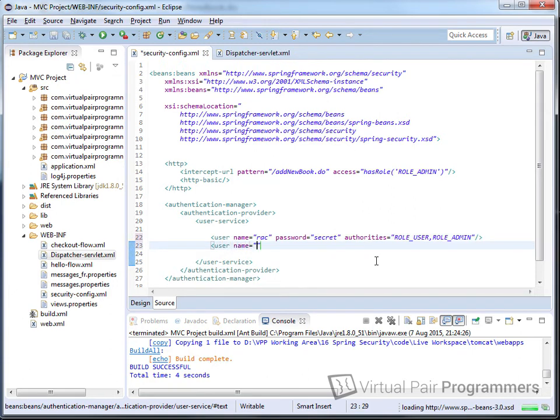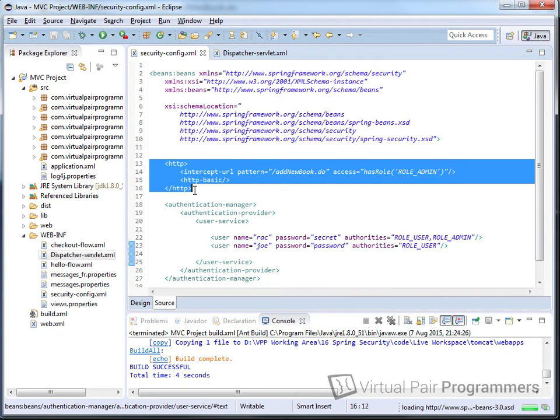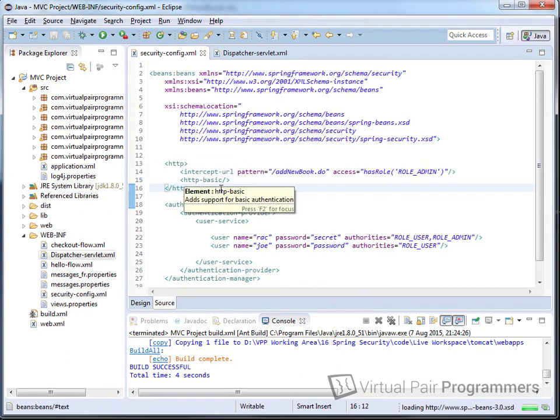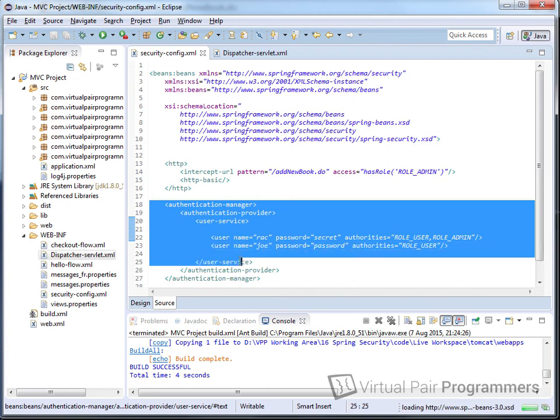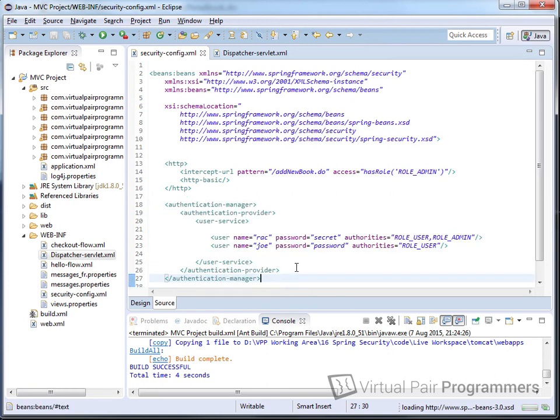I can now go ahead and add some other users. So we're going to have a user called Joe. Their password will be, let's go for something even worse than secret, we'll go for password. But their authorities are going to be role_user only. If you're really horrified at this stage, of course, before long, these are going to be in a database and they're going to be securely hashed. Really what we've done with this block here is we've defined the authorization rules, and here we've defined the authentication rules.